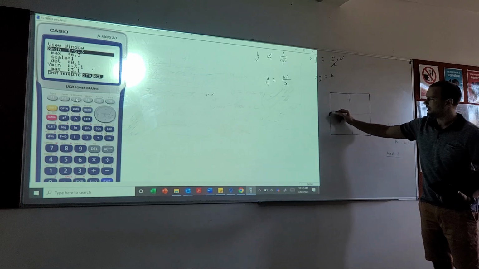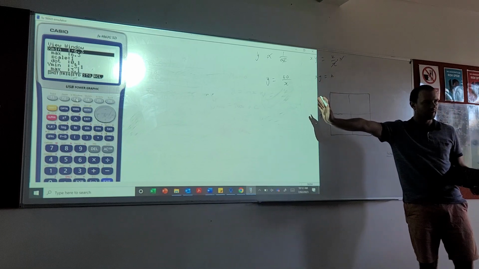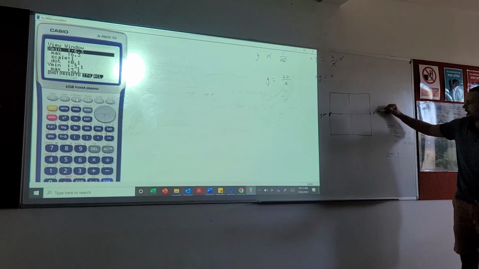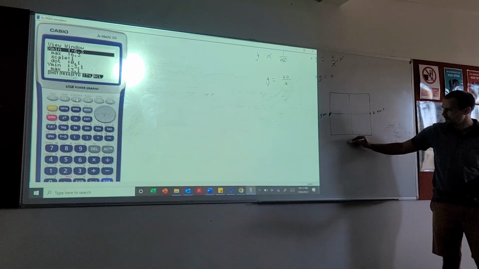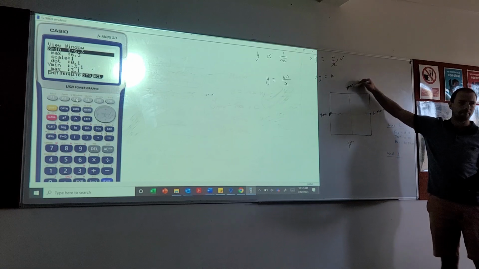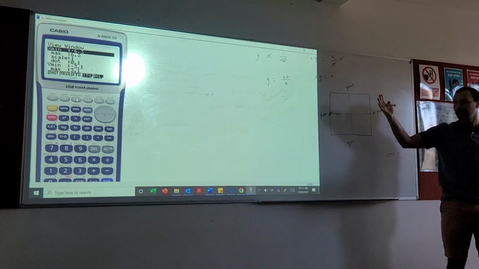Over here on the far left, we have what we call our x min. That's our minimum value of x, the lowest that x goes. Over here, we have our x max. That's our highest value of x. Our y min and y max. Now, if you can't see your graph, change your V window, zoom out, all right?